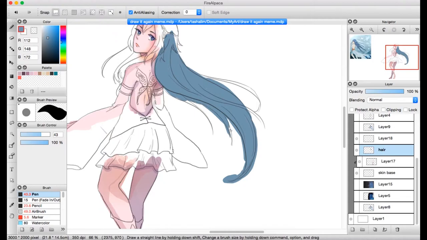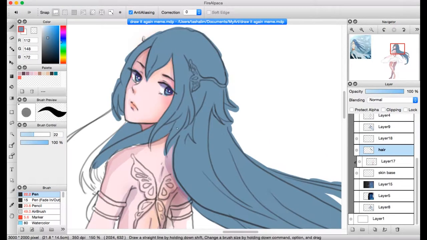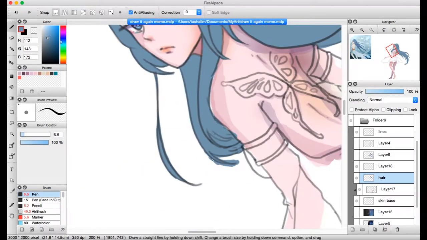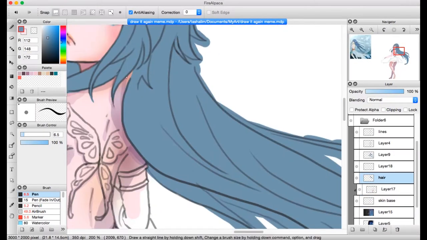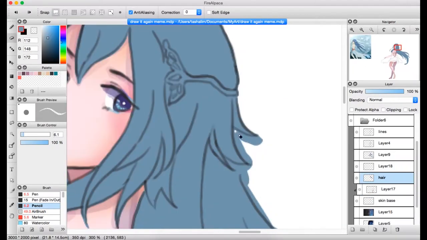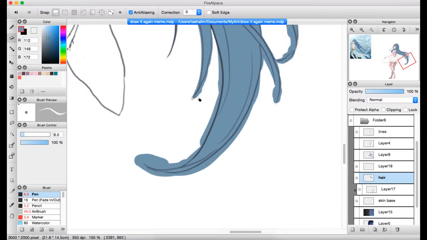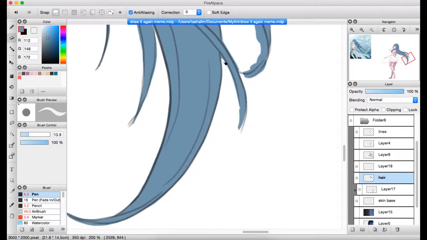Well, you have to first find the right software. So right now, I'm using Firealpaca. Firealpaca is a free software that works on both Mac and Windows, and I believe it's the closest thing to Paint Tool Sai. I actually got my start on Paint Tool Sai, and a lot of artists online do that as well, or use that as well.